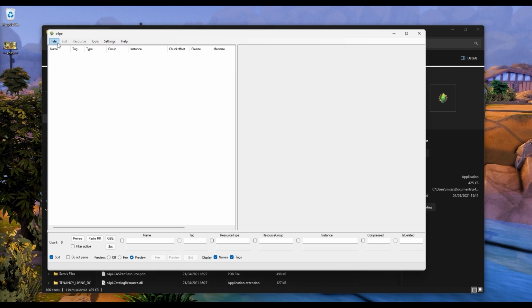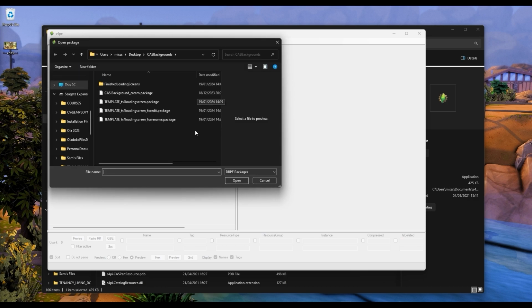So the next thing you want to do is click File, then click Open. So I'm going to actually use this template because I use it for editing.